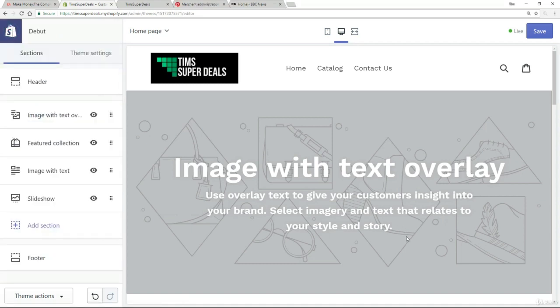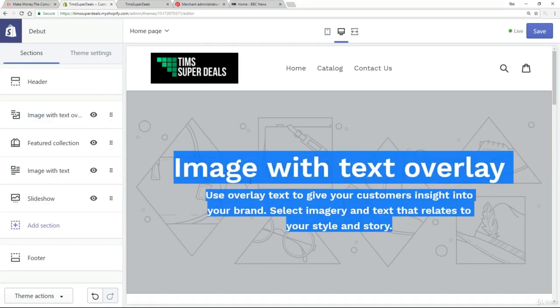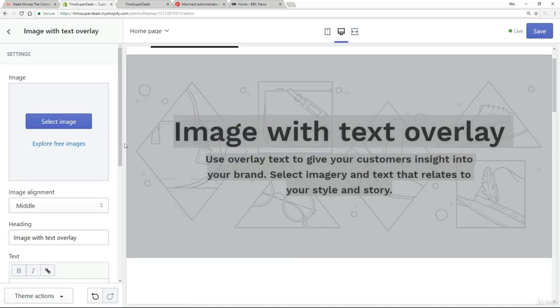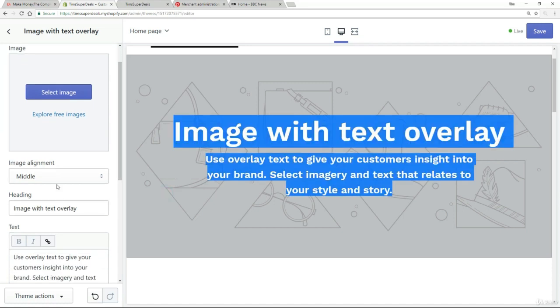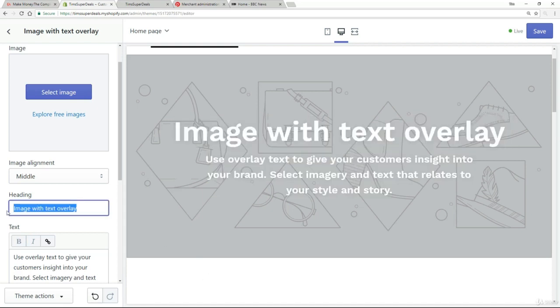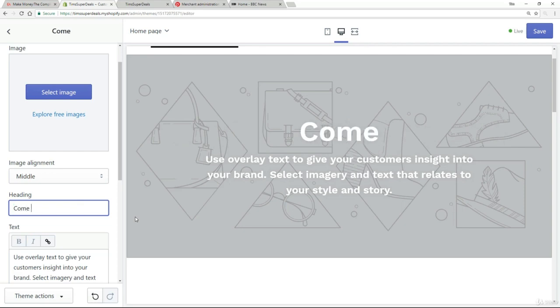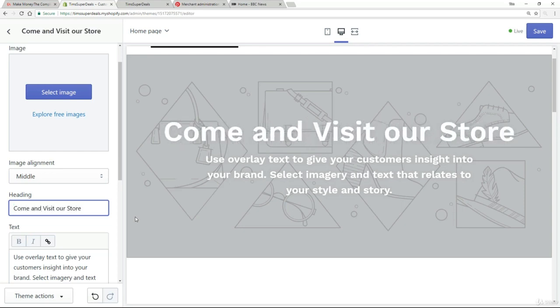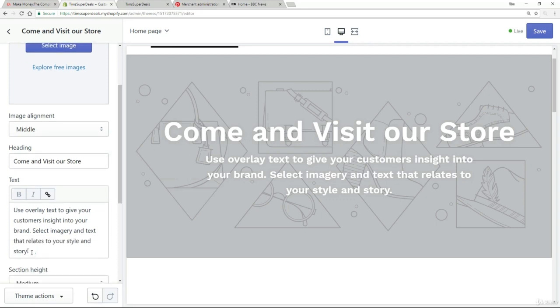And now I want to show you how easy it is to change this text here. So here we just go to this bit where it says image with text overlay. And as you scroll down, you can see that I can select an image, which we'll look at in a moment. But here we see the actual text itself. So if I change this to read something like, come and visit our store. Okay, that's not the greatest headline ever, but I'm sure you can see straight away how simple that was to do. And then maybe what I want to do now is change this subheading here.